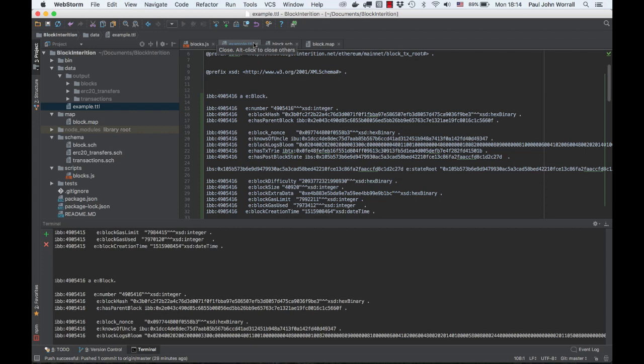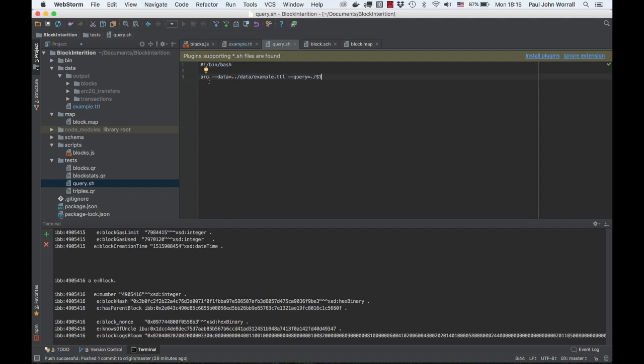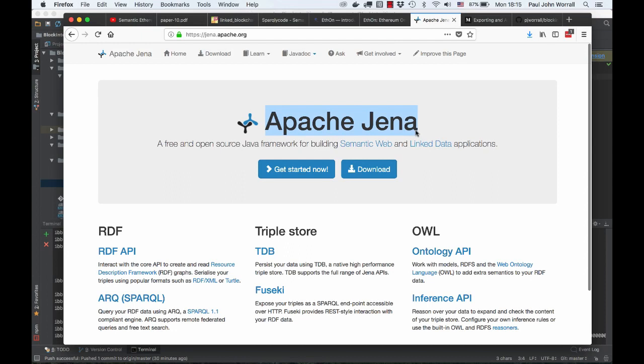Now I can run some scripts just to test to see what happens. Here are some examples of queries. SPARQL is the language you use to query these triples. If I show you my query script, I'm actually using ARQ, which is a utility in the Apache Jena semantic web application framework.